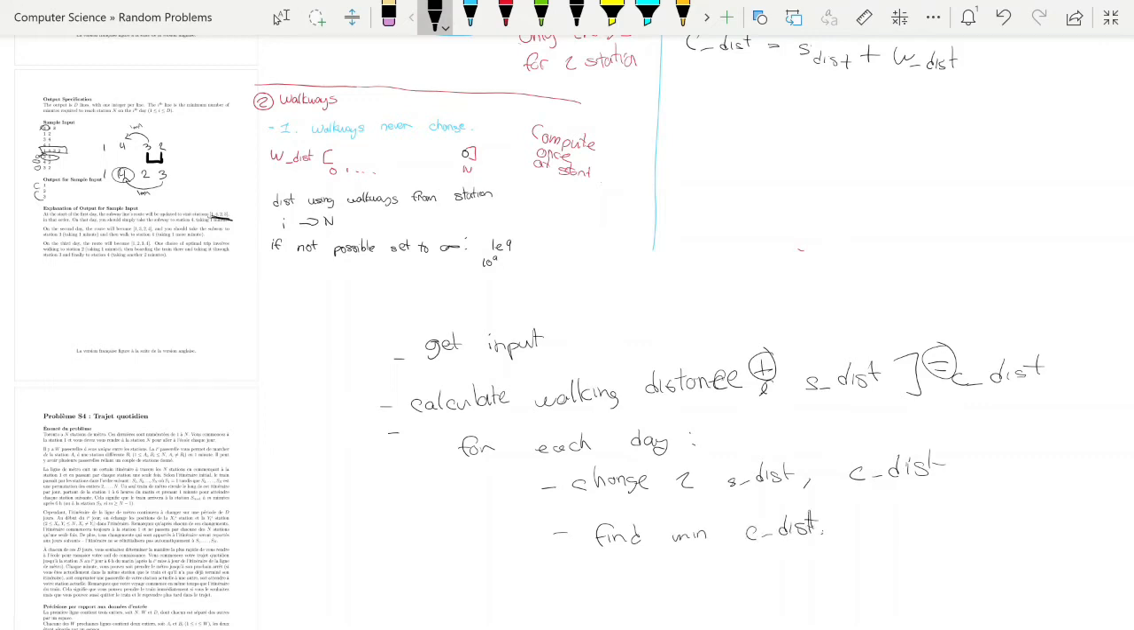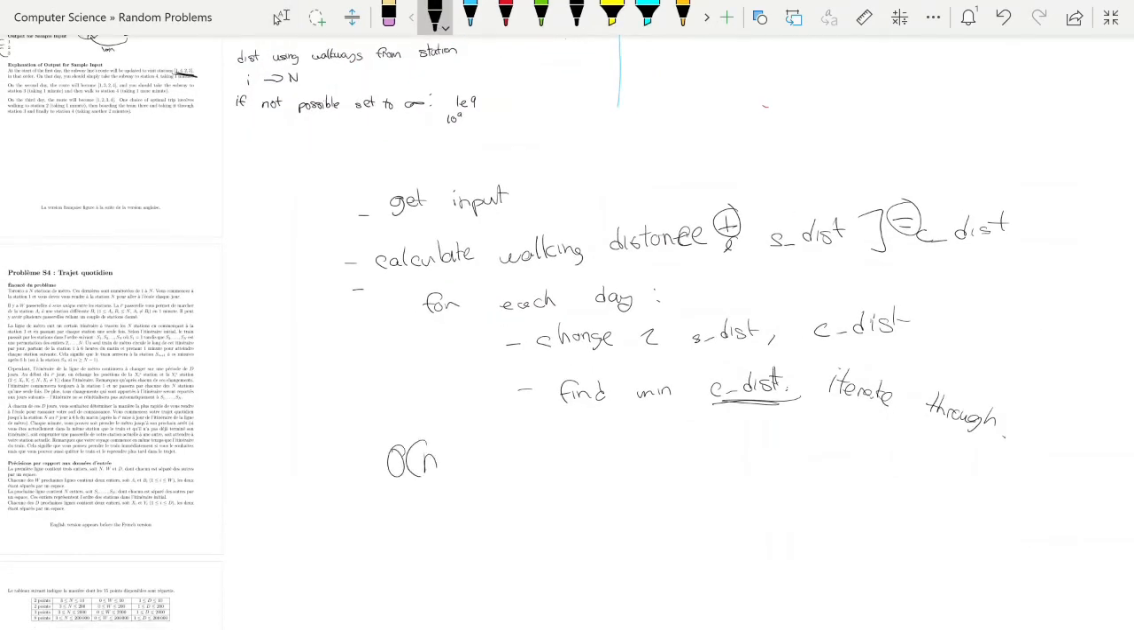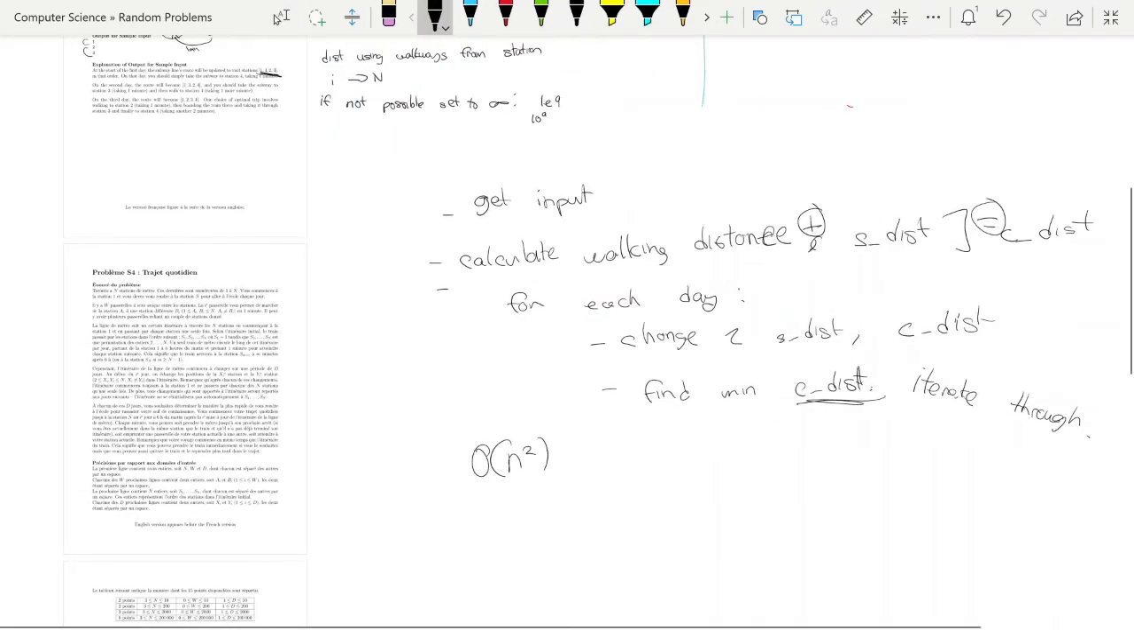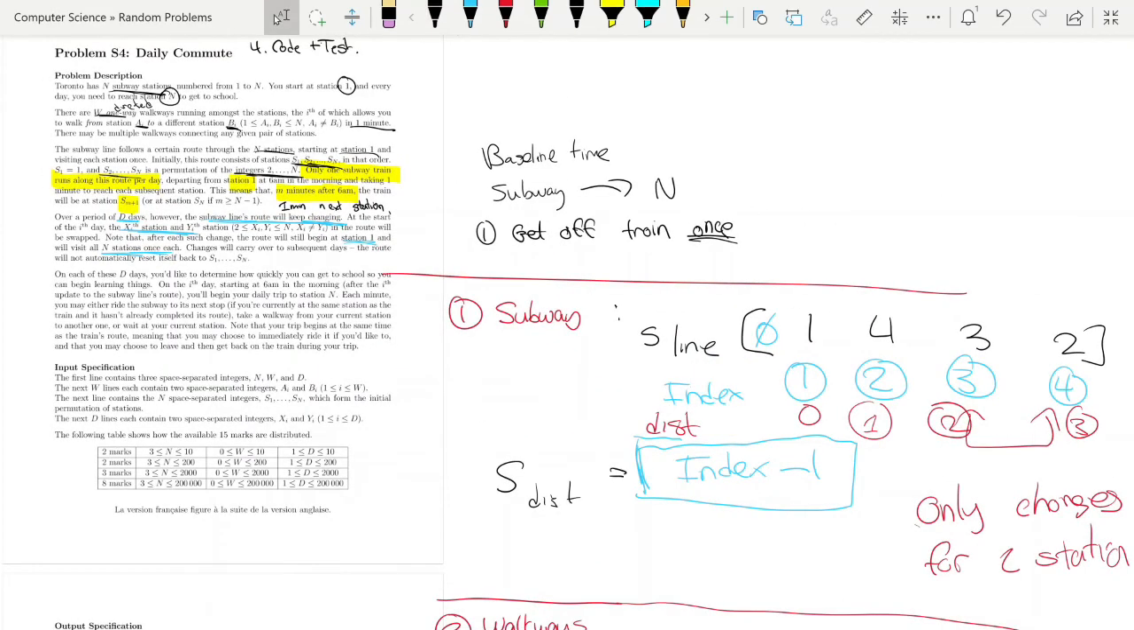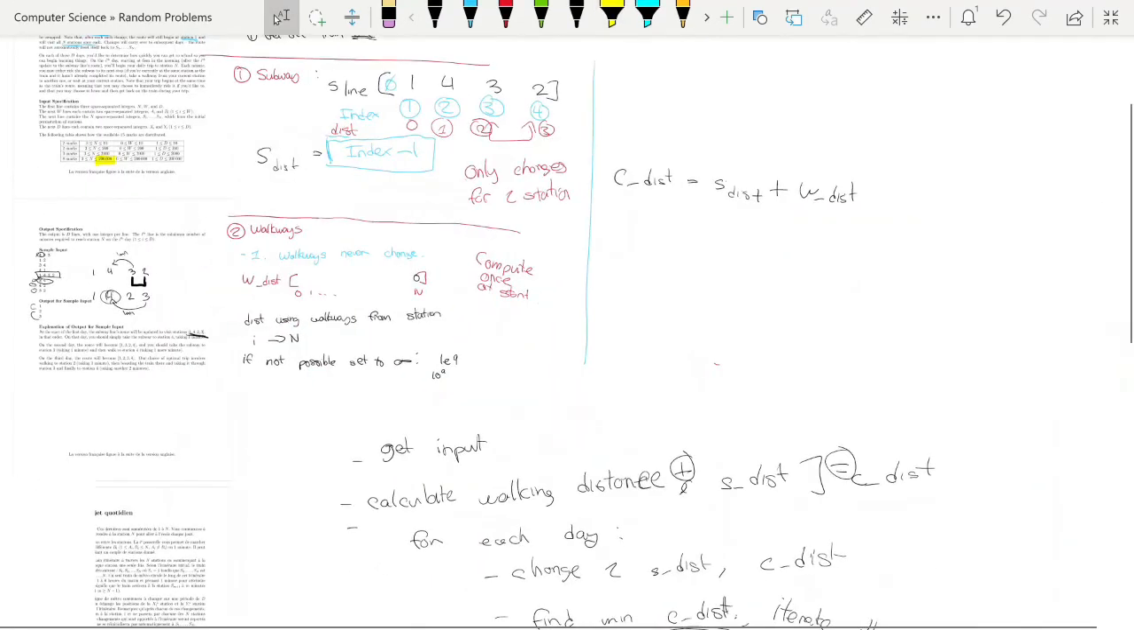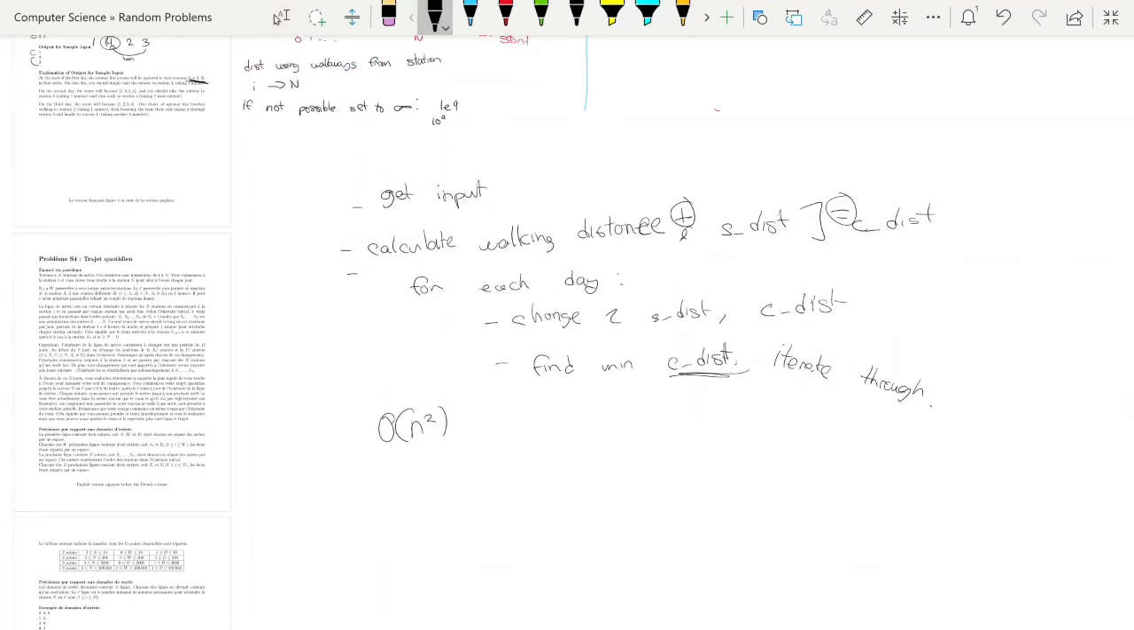Now what we notice here is that for finding the minimum of commutative distance, what you would generally do is iterate through. But this would actually be an O of n squared algorithm. And for the limits that are proposed in this question, right here, n can go up to 200,000. And you can't do n squared with 200,000. So we need to decrease this down to O of n log n or better.